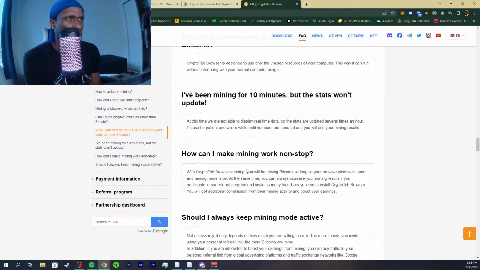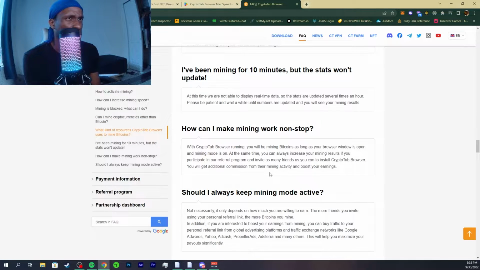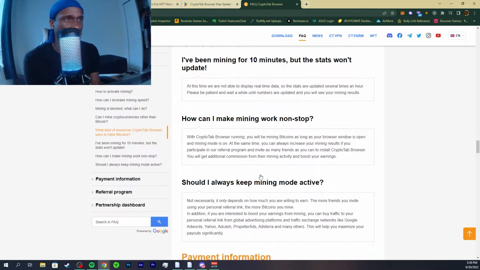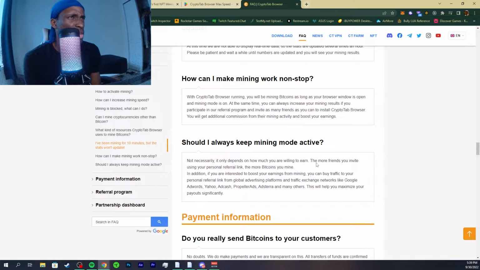How can I mine non-stop? Mining non-stop is the idea of leaving your device on the browser non-stop. So it's basically using the browser non-stop with the mining mode on. That's what that is. Should I always keep mining mode on? It's up to you. It depends on how much you want to make.